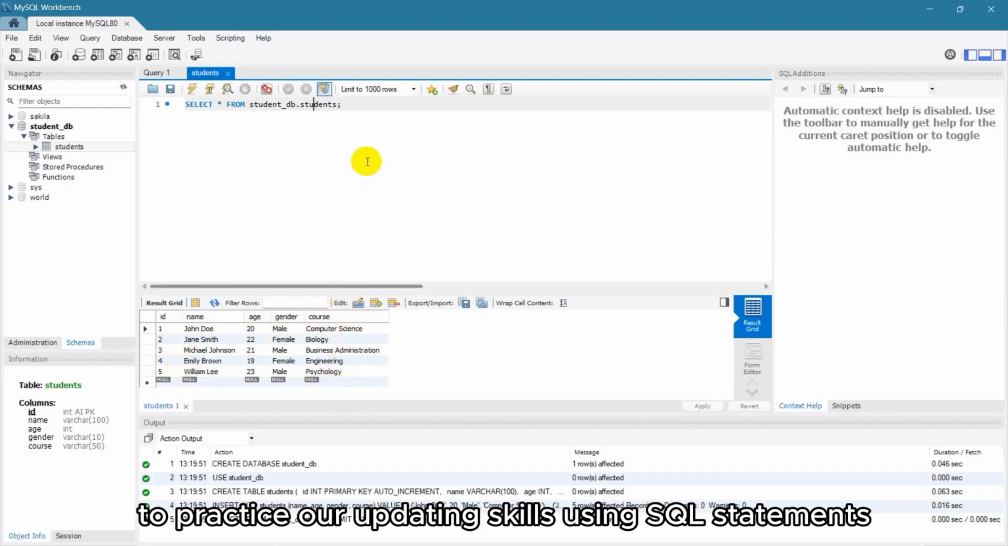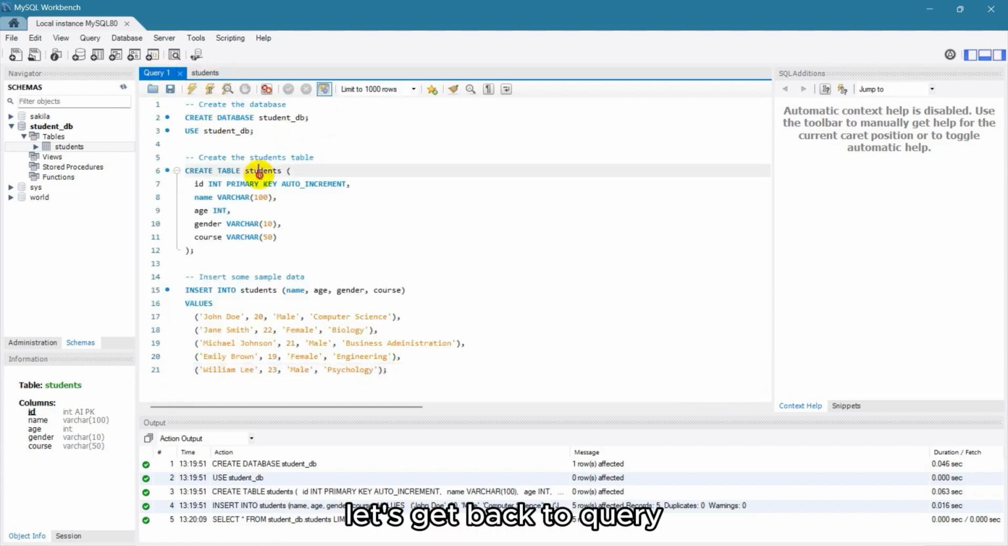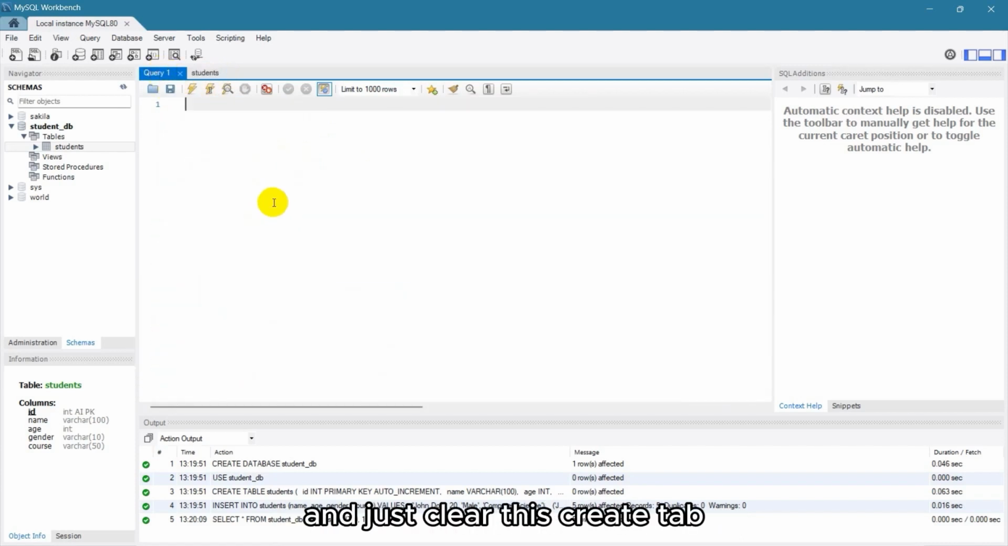So basically this will be our table, and this is the table that we're going to use to practice our updating skills using SQL statements. Now I prepared some of the activities that we're going to do. So if you're ready, let's just close this. Let's not close this table; we're going to use it as a reference. Let's get back to the query and just clear this query tab.